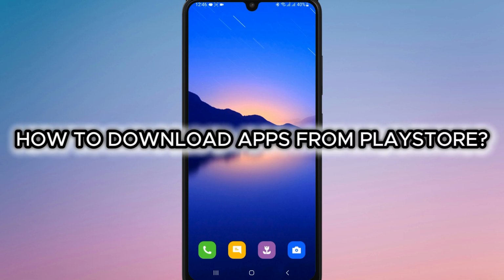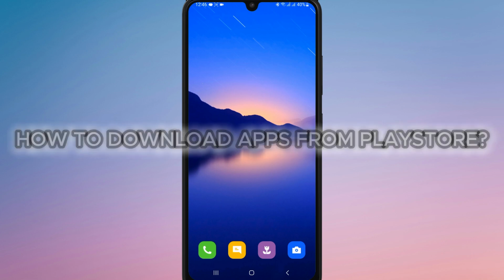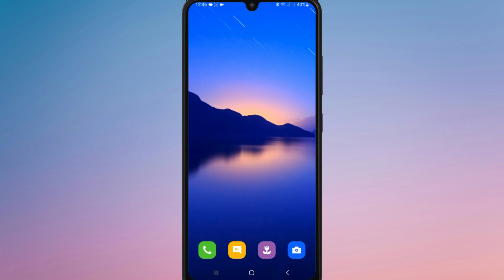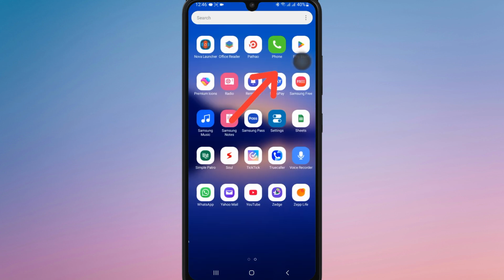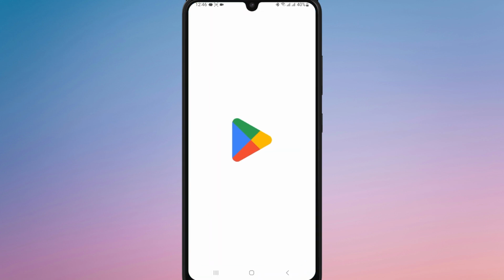How to download apps from Play Store in Samsung M32. First of all, unlock your phone and look for the Play Store icon, which is usually found on the home screen or in the app drawer. Tap on it to open.